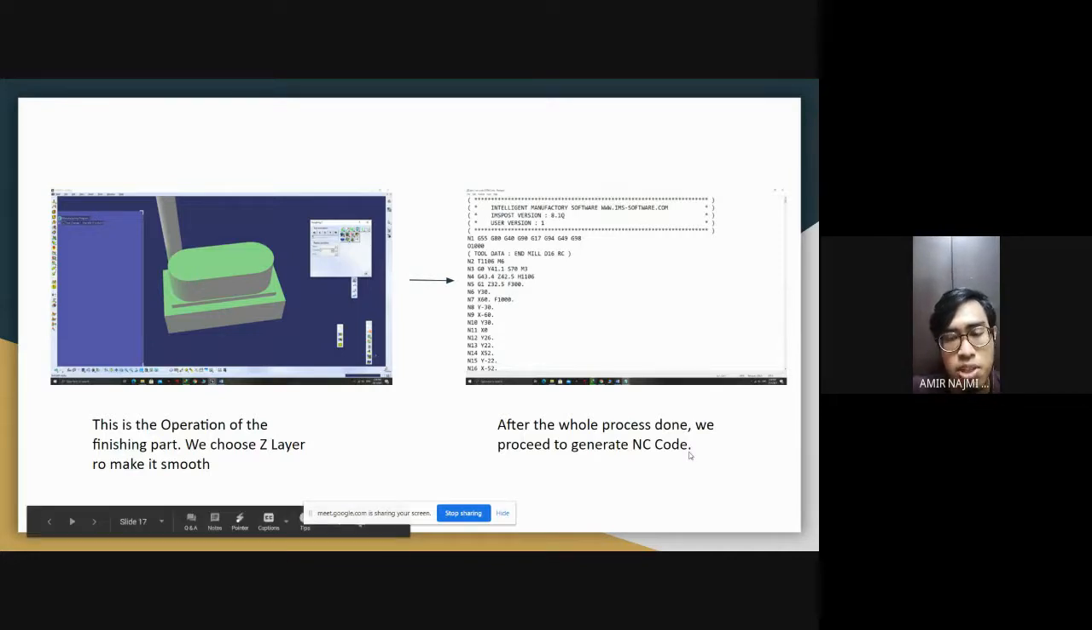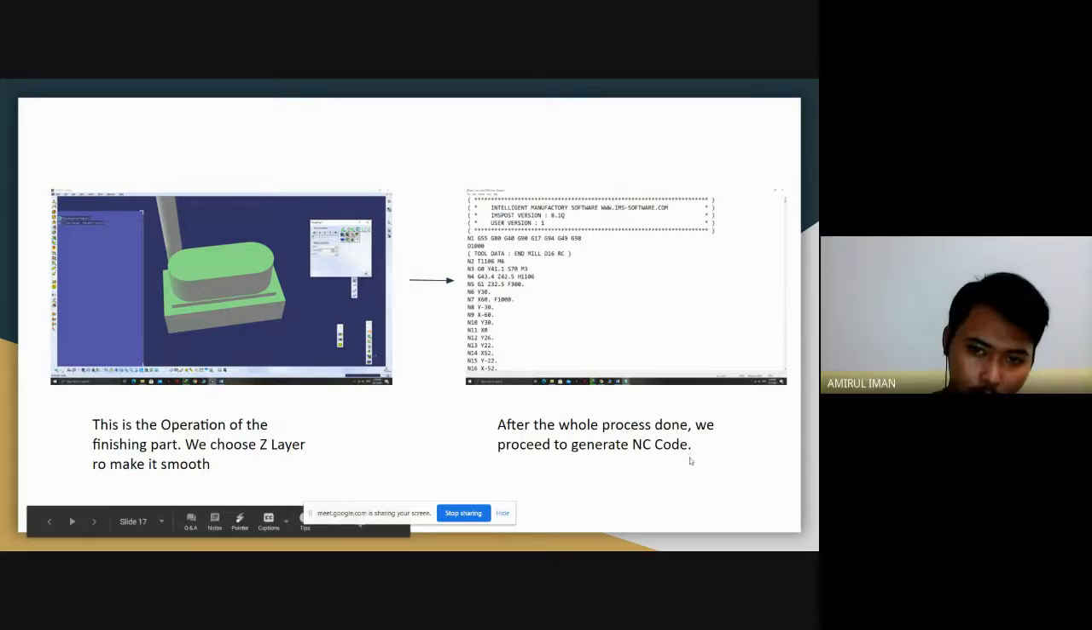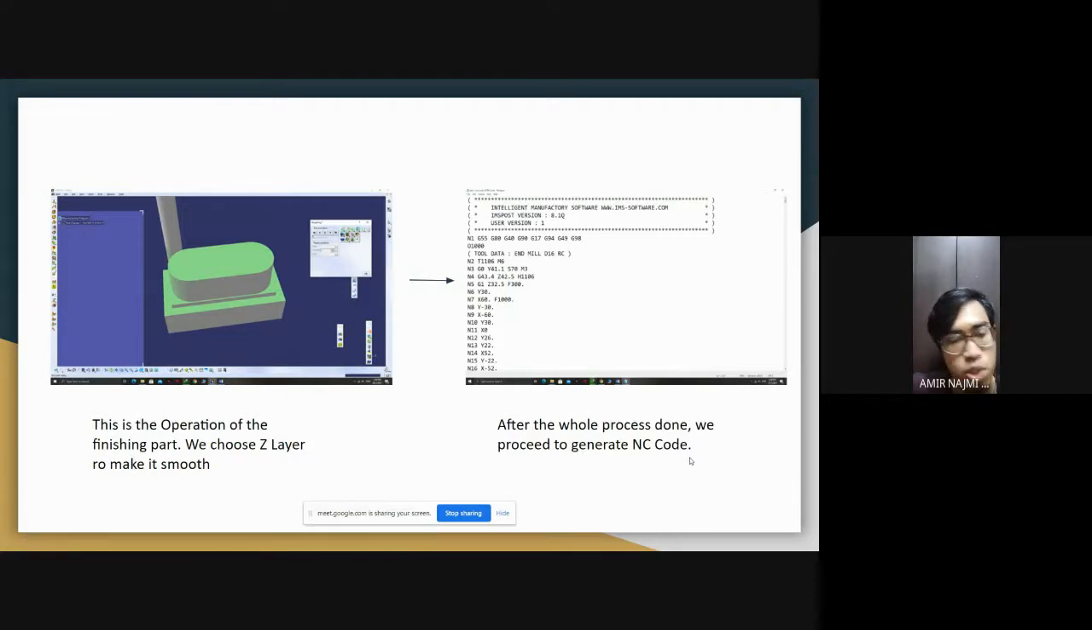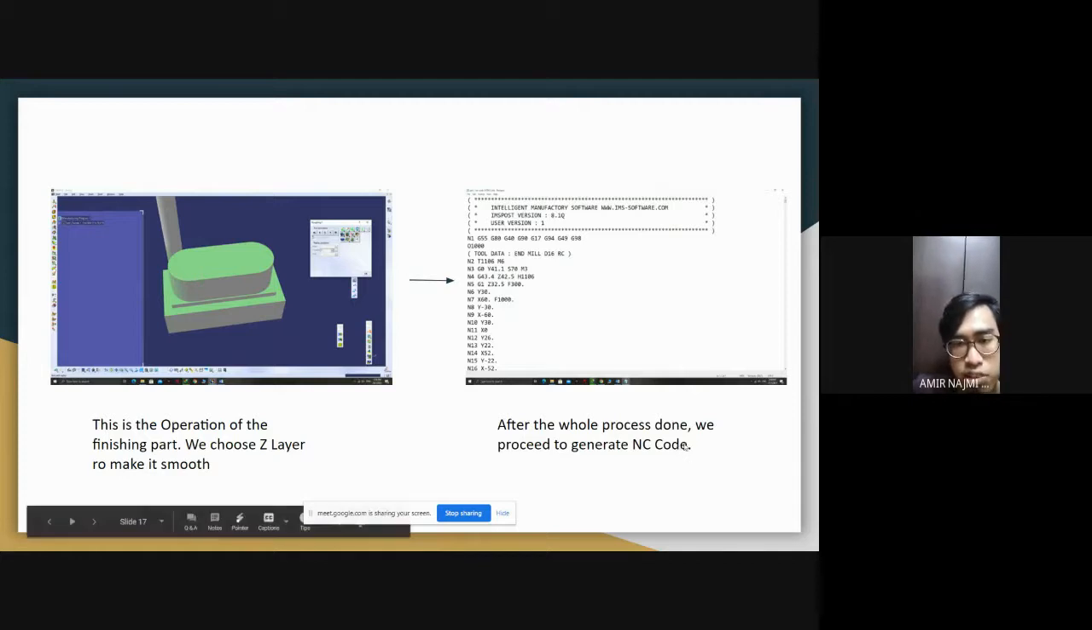This also is the same as before. Just simply choose the post processor IMS and right click the machining operation and simply select to create the NC code.